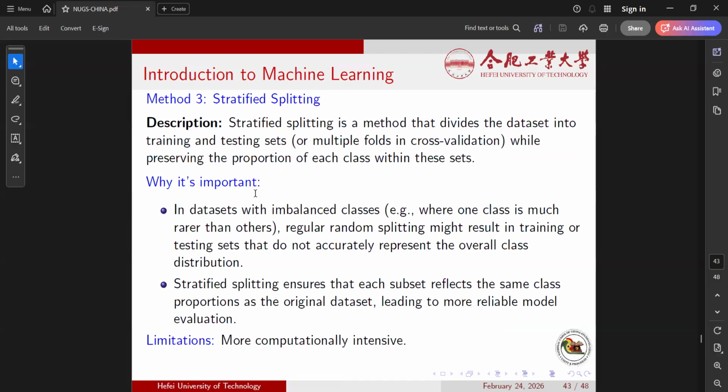Stratified splitting. For those who have done statistics, I think you can remember this word from a course or program: stratified sampling. We have probability sampling and non-probability sampling and all that. Stratified splitting is a method that divides the data set into training and testing, also multiple folds in cross-validation, while preserving the proportion of each class within these sets. We'll look at an example soon.